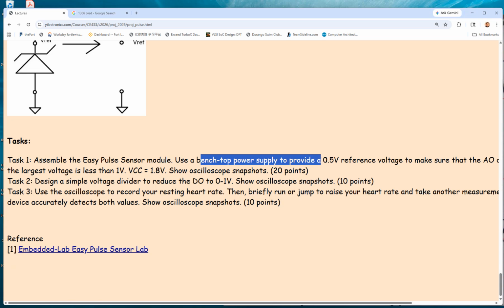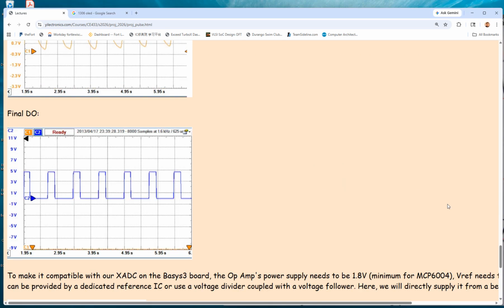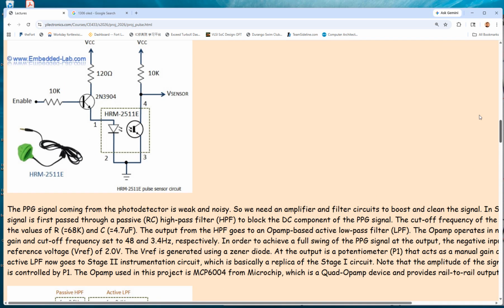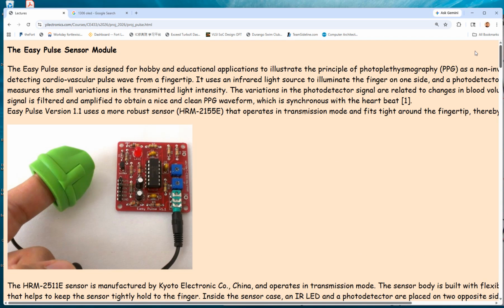Since we know our ADC is taking from 0 volts to 1 volt, before you connect it to the ADC, you have to verify the voltage level on the oscilloscope. The way to see that is you add a 0.5 volts reference voltage to the circuit, and we are not designing a reference voltage circuit. Instead, we use a benchtop power supply.